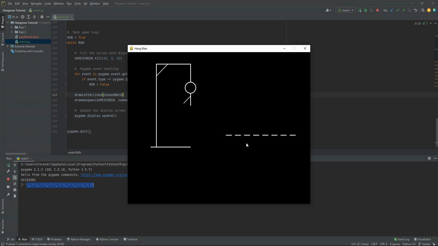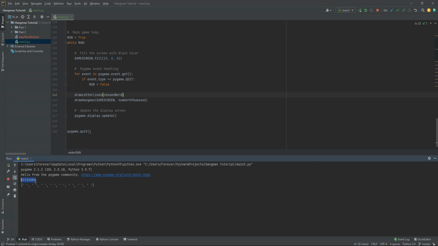The next thing we're going to do is, if we have the letters for scissors, we need those letters to, as we said, replace the letters inside here. We then need to draw those letters to the screen. Now, in order to do that, there's a couple of functions that we're going to have to create. I think the function we should start with will be drawing the letters.